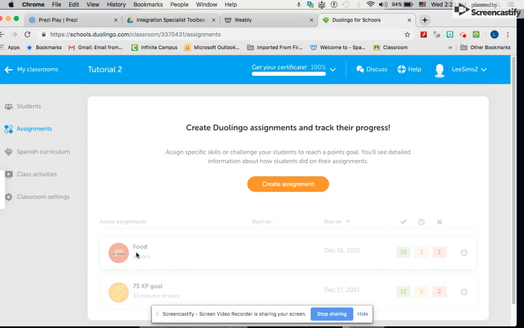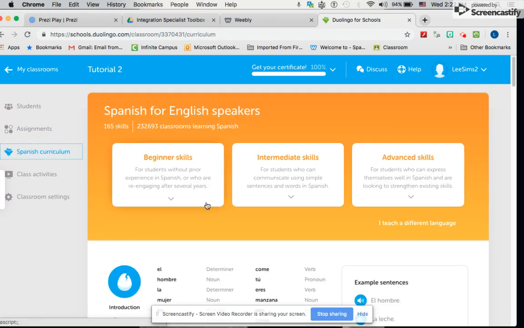So here's an example of one of those: the XP, the date it was started on, the date it was due, and then you can see here the number of students in green that have completed it, those that are late, and those that are missing. Okay, so within the curriculum, this gives you a full outline, and you can see that it's a great personalized piece for beginning skills here.